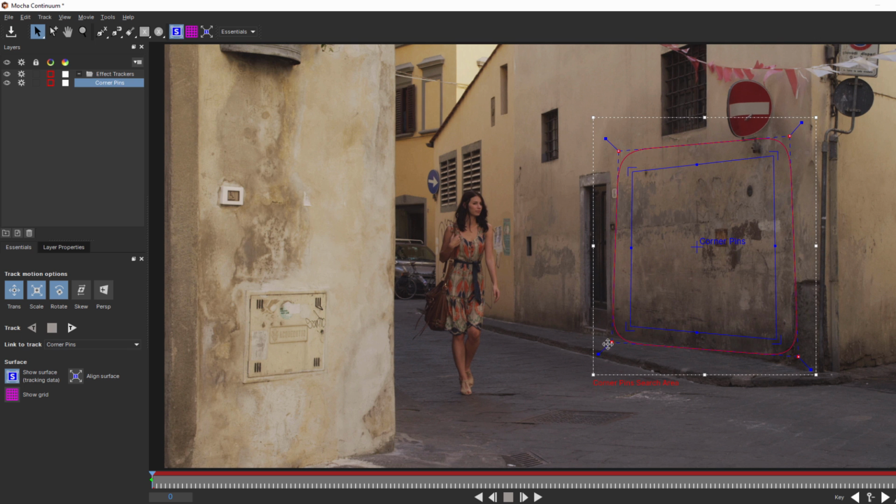But here's the thing. Mocha is a planar tracker, so it's tracking all of the pixels within our search area. This is going to become an issue if we want our text on the wall, because as soon as she passes in front of it, Mocha might lose that track. So what do we do? Well, as I said, Mocha is a planar tracker, which means that as long as we track something along the same plane as our corner pin, we'll get the results that we want.